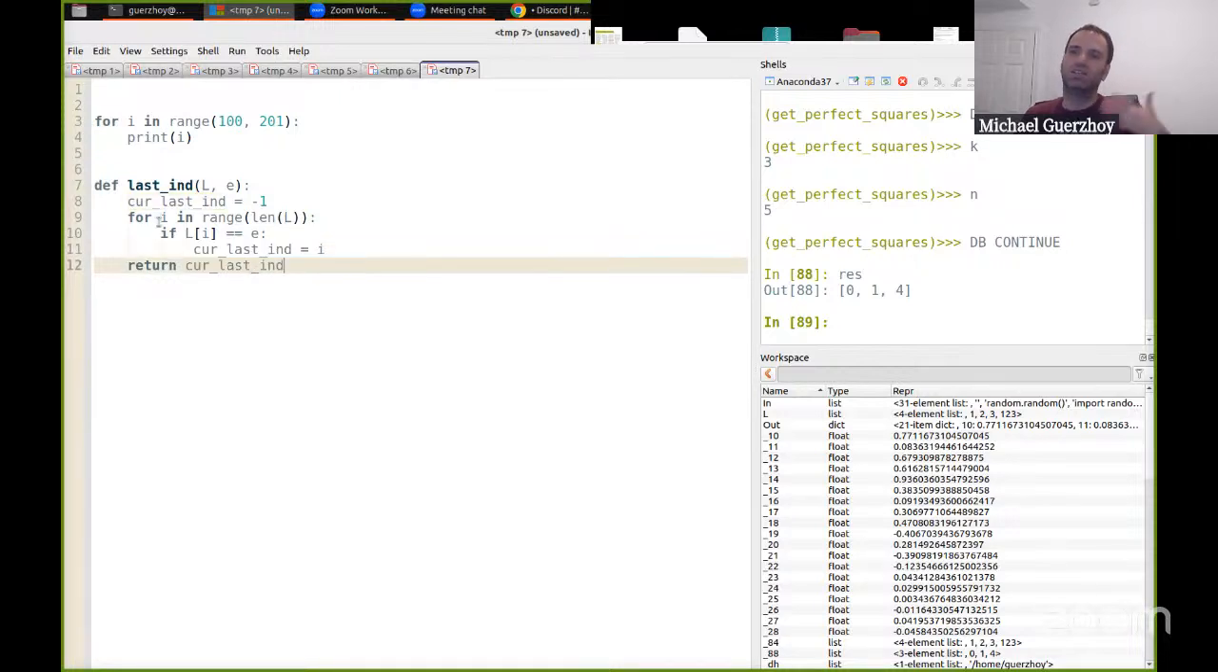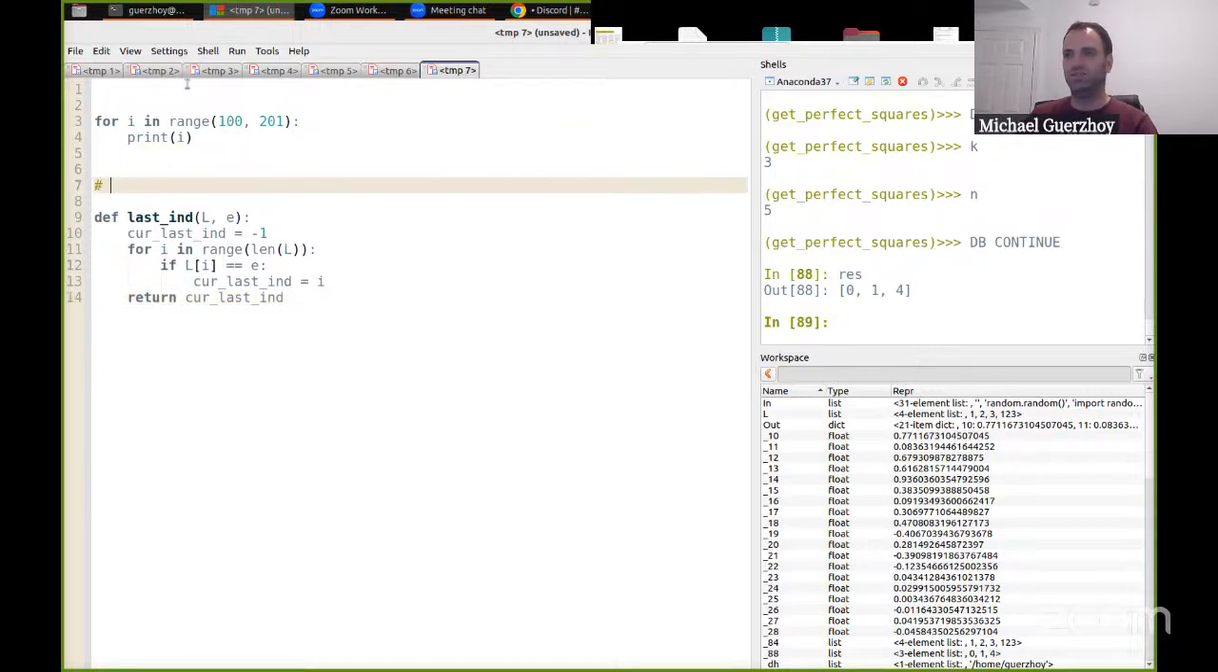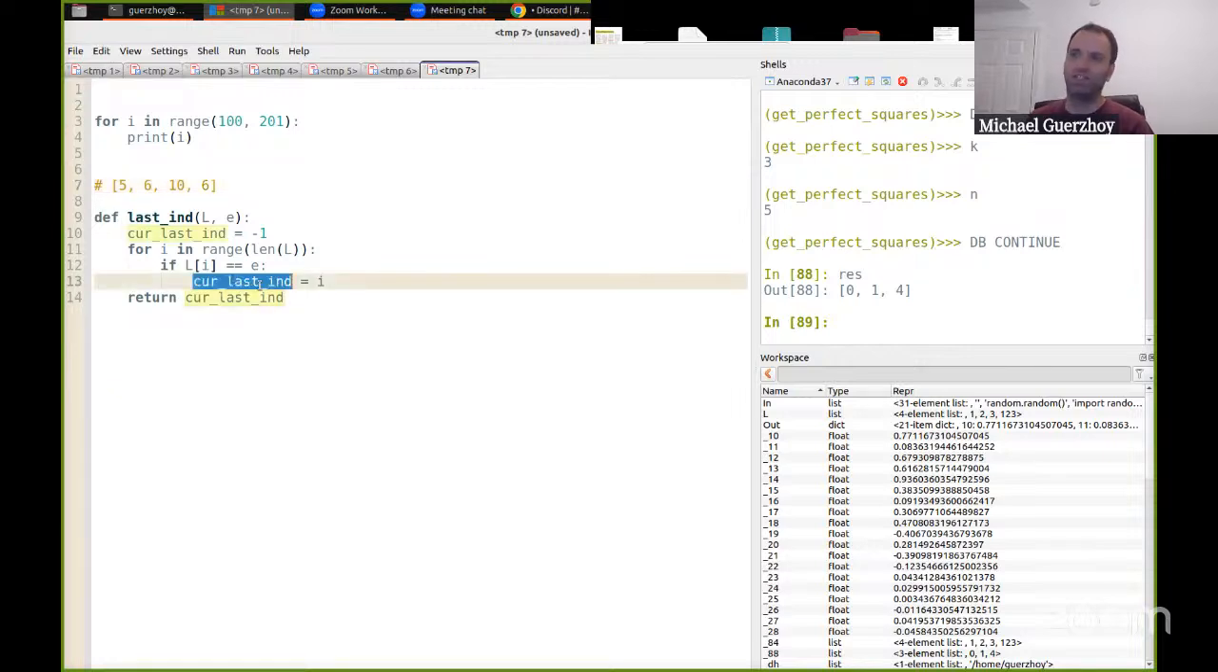The idea here is that I start with this list L, and I'm looking, for example, for the index of 6. I start at -1, and then I say, is L at 0 equal to 6? No. Is L at 1 equal to 6? Okay, 1 is the location where I saw 6 last. Is this equal? No. Is this equal? Okay, now 0, 1, 2, 3 is the location where I saw 6 last. I'll update current last index to 3. And then after I've looked through the entire list, I return the current last index.